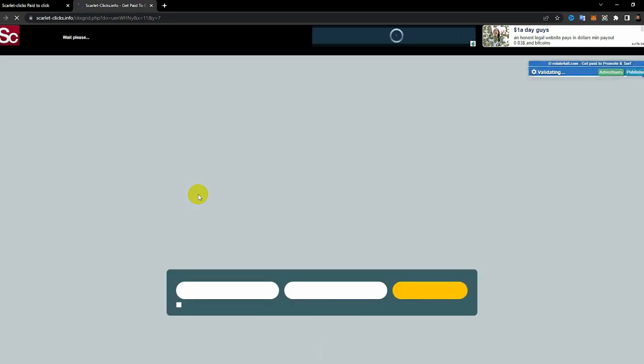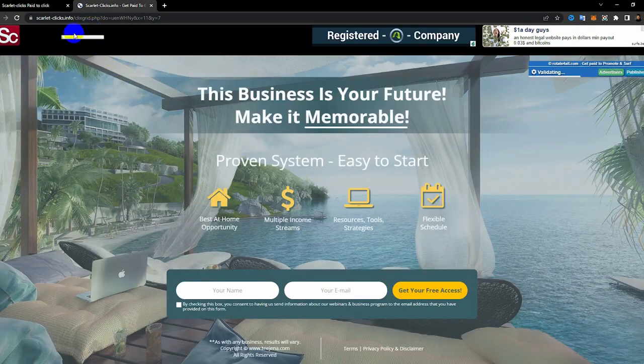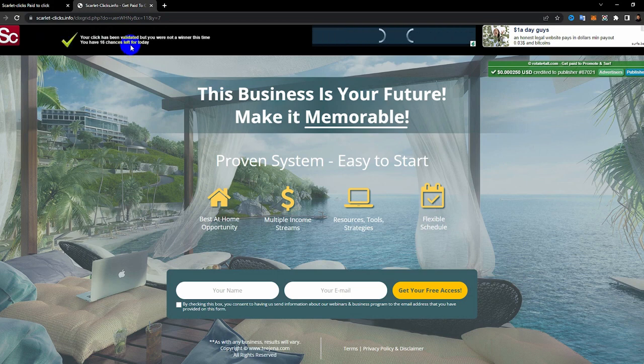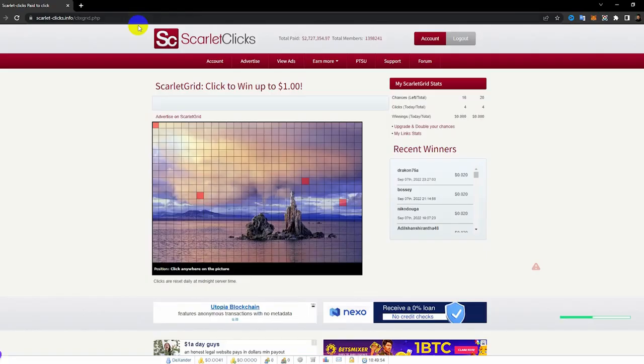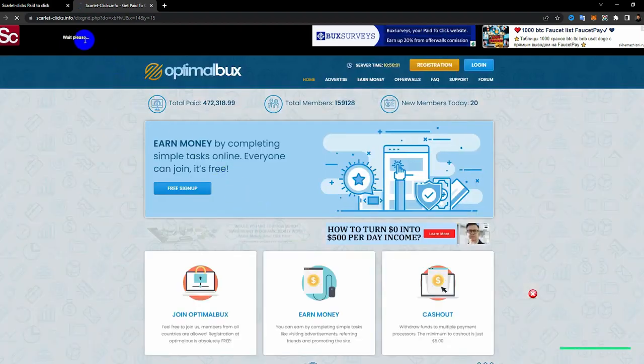We are waiting again for the green color to load. Your click has been validated, but you were not a winner this time. You have 16 chances left for today. Unfortunately, I didn't win, but I still have 16 chances. Try your luck in the same way. You can still browse the site to see what other options you have.